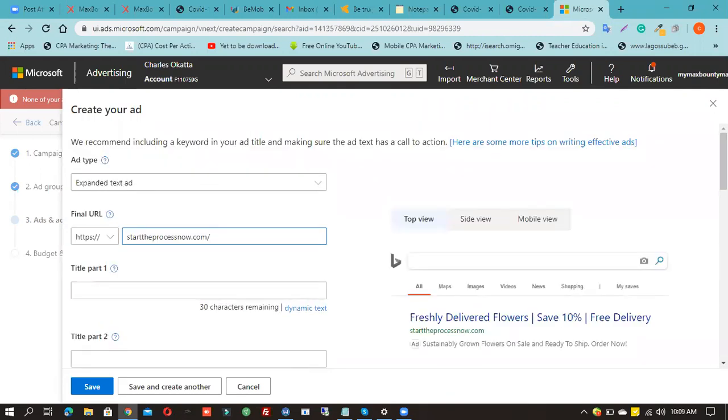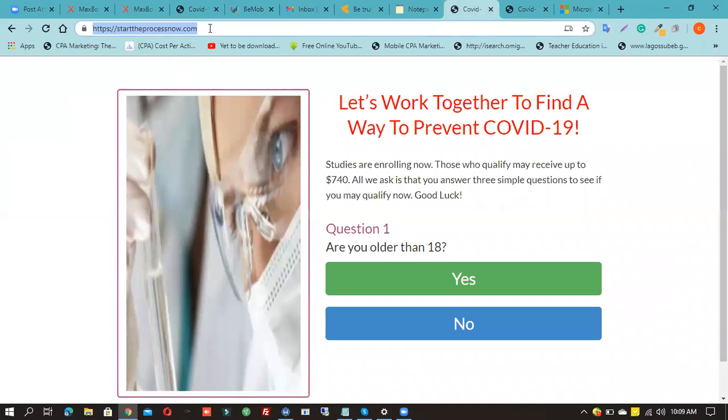Now, here's the thing. You always need to contact the Bing Ads support desk and send them this landing page link, and ask them if this is compliant with their platform before you even create the campaign. Or you can just create the campaign, pause it, and then send them this link, because sometimes the support desk asks which particular campaign you are going to add this link to.